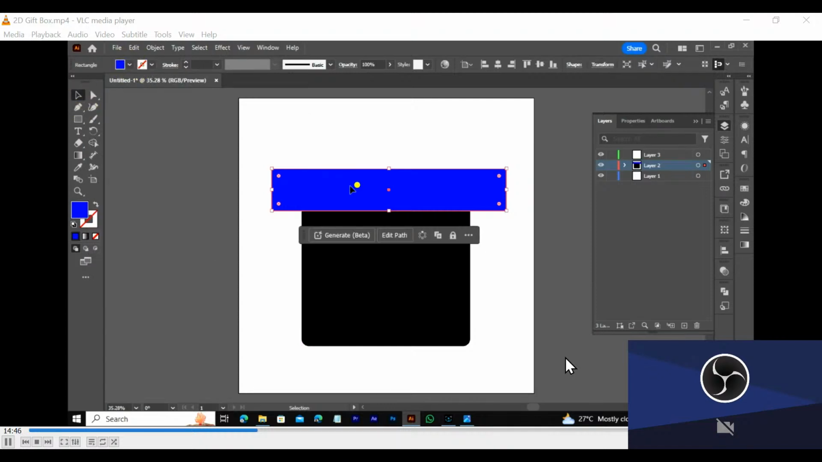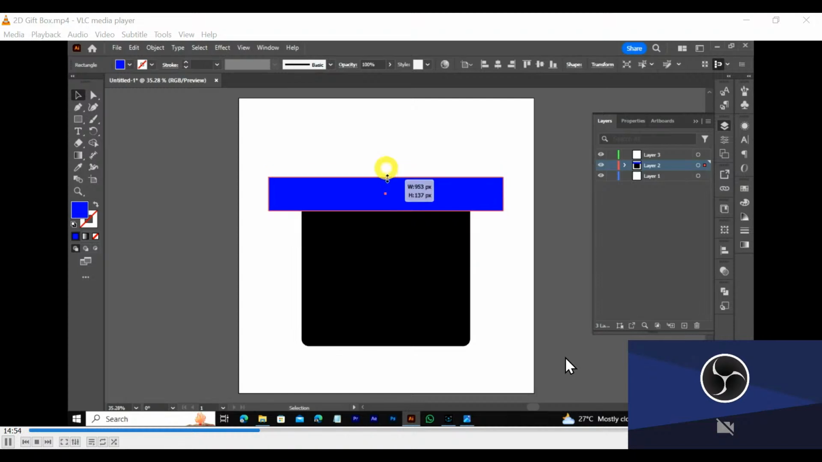So with the selection tool, I will be able to position this cover to be centrally placed, and somehow I feel it's too thick, so I'm going to reduce the size of it a bit.